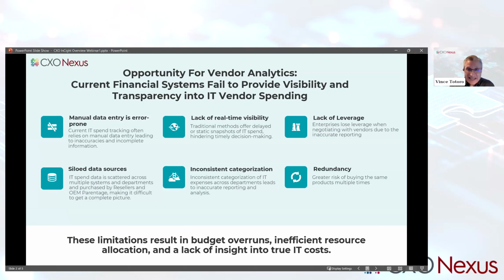Internal efforts often lead to inconsistent categorization because the categorization of IT spend, as I mentioned before, is often dependent on cost centers or general ledger accounts, and that leads to human bias and an inconsistent categorization of technology spend. Do you consider converged infrastructure to be storage or compute? Do you consider WebEx to be communication or an end user device? Through our automation and applying standard taxonomies, we do away with all those challenges at CXO Nexus.